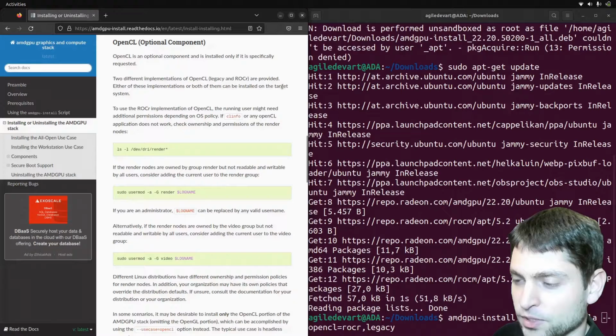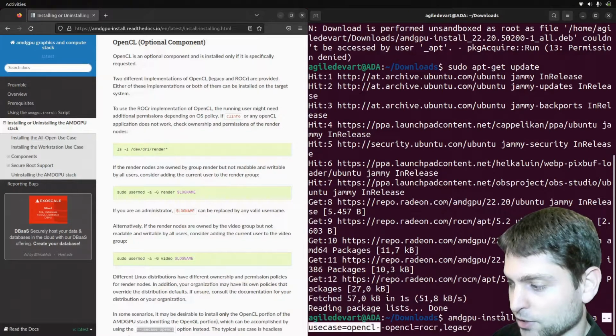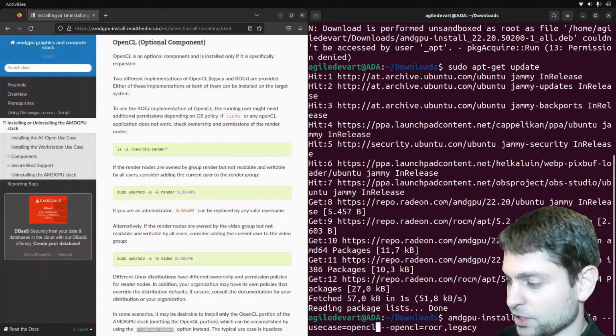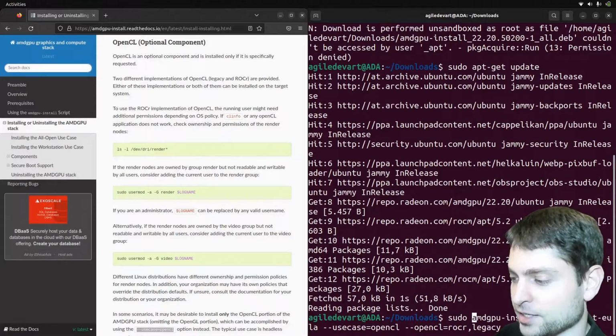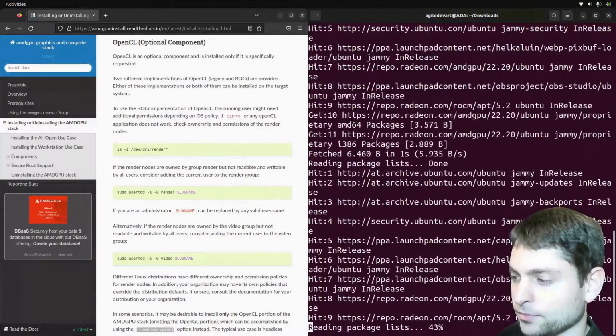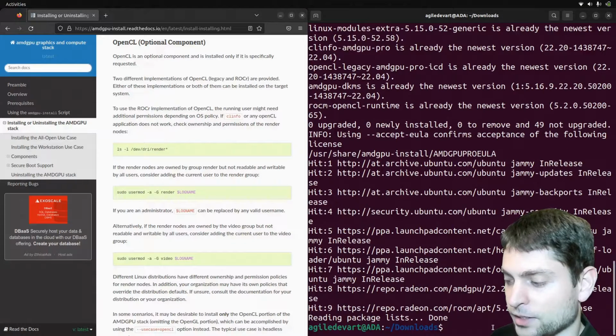And the option that we need is a bit hidden in the text here, this one, usecase equals OpenCL. Copy that one and paste it into the terminal. And that's about it. Now we just need to execute this one as sudo. You can also find this command down in the description. Let's execute it, enter. This will now take about 20 minutes. Just be patient. All right, installed.